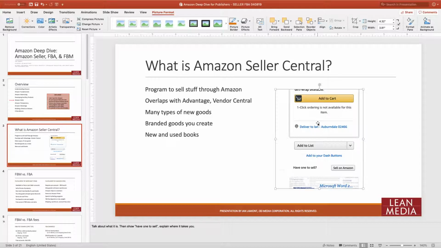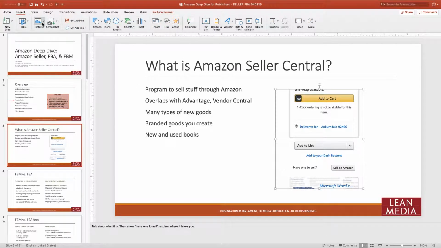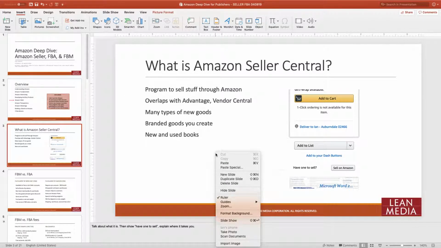So here's my picture. So the other ways to do this, there's 2 other ways you can do this. One is that you can go to the Insert tab, and there's the same icon, Pictures. You can do the same thing, Picture from File. And then finally, you can right-click over the slide where you want to insert a picture, and then there's an option to import images, take a photo, or do something like that.